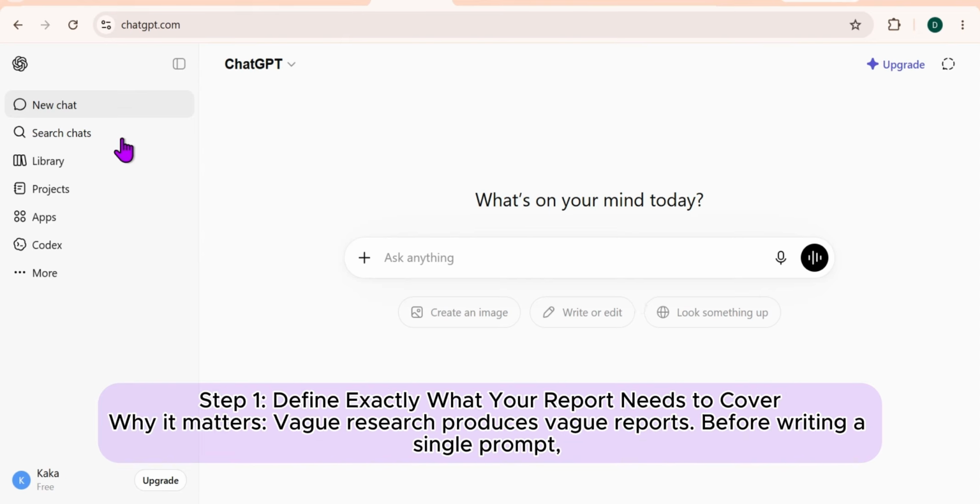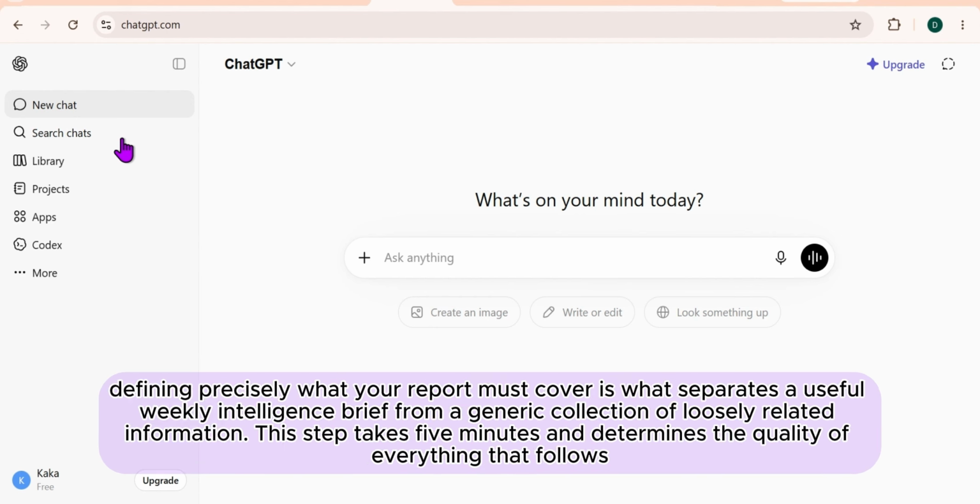Step 1. Define exactly what your report needs to cover. Why it matters? Vague research produces vague reports. Before writing a single prompt, defining precisely what your report must cover is what separates a useful weekly intelligence brief from a generic collection of loosely related information. This step takes 5 minutes and determines the quality of everything that follows.